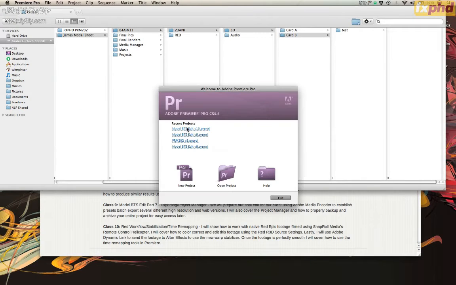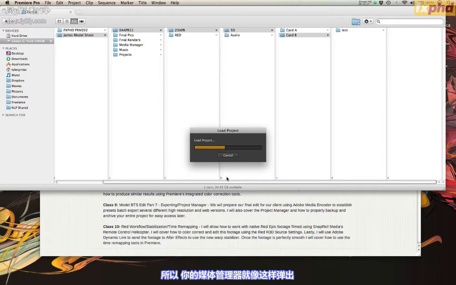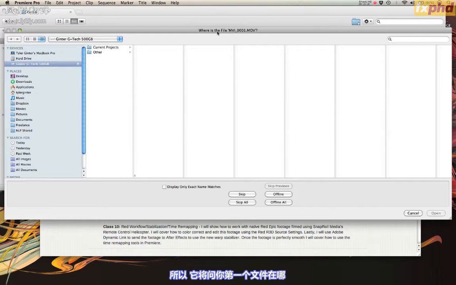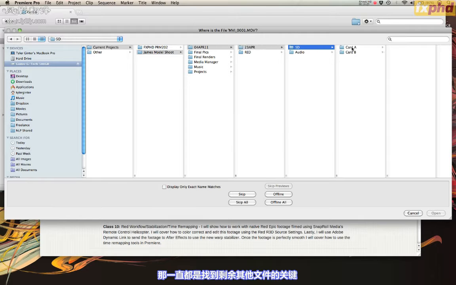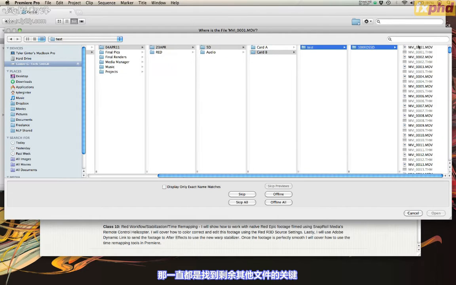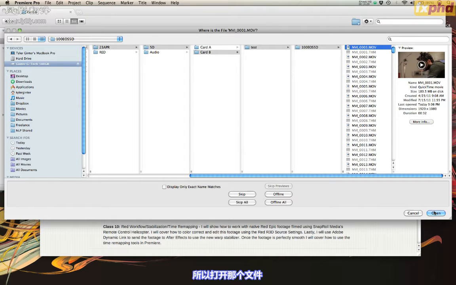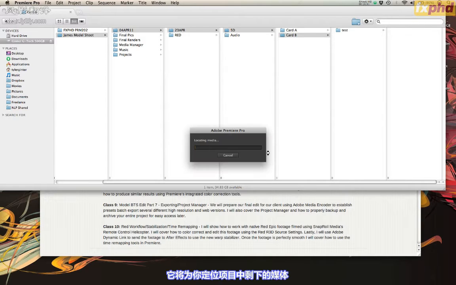So your Media Manager pops open like this. It's going to ask where's that first file. As long as you can find that first file, that's always the key, and it'll be able to find the rest of them for you. So go ahead and open that file, and then it's going to locate the rest of the media in the project for you and sync everything back up.